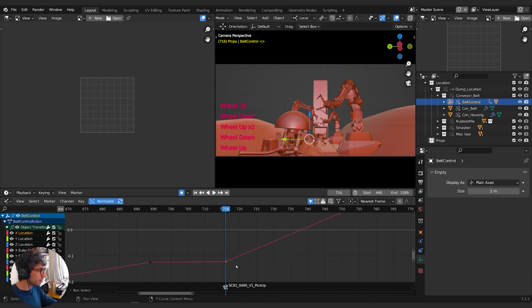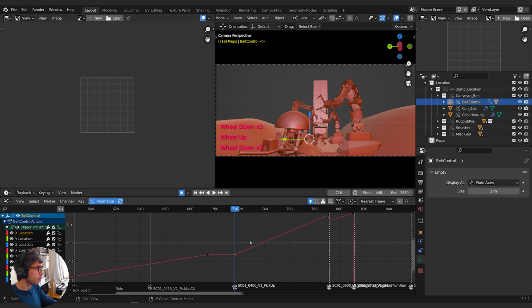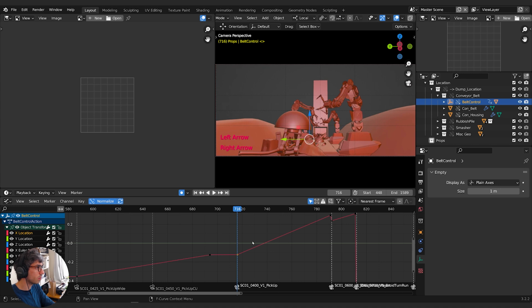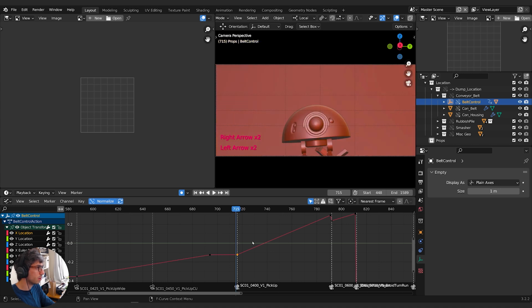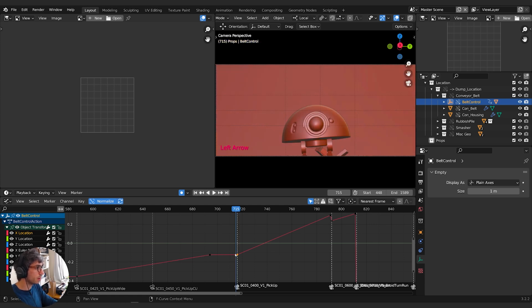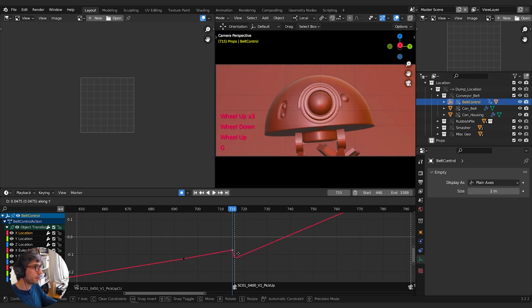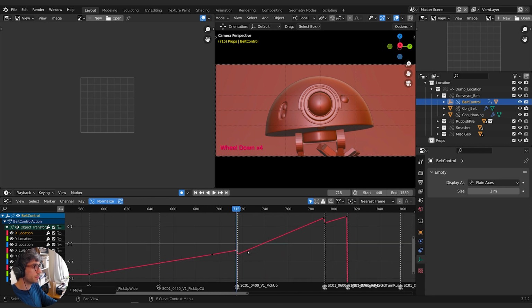Now I have to be careful here because it looks like we've only got one keyframe for belt control. There should be one here and one here. Not sure whether, oh, it's right. It's because this one is the one that was dragged out. So if I come over here, right click, insert a keyframe. I can grab that new keyframe and bring it up to here.